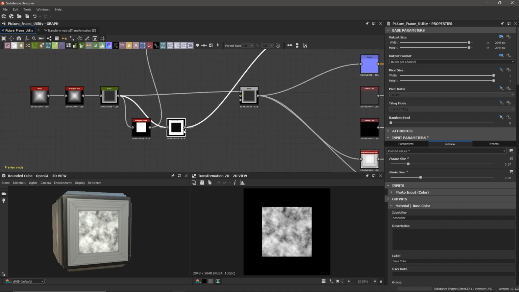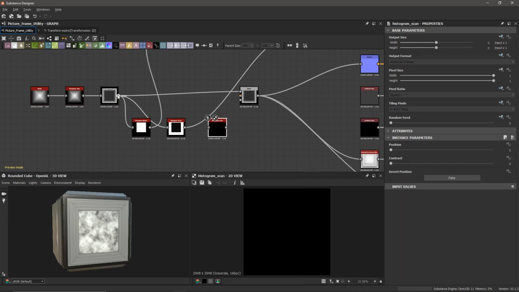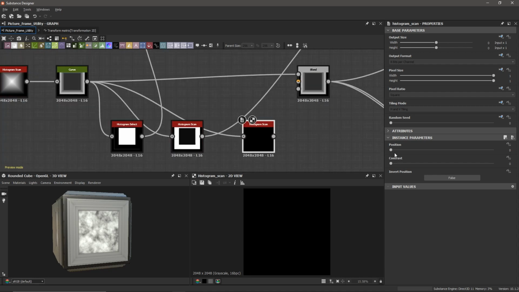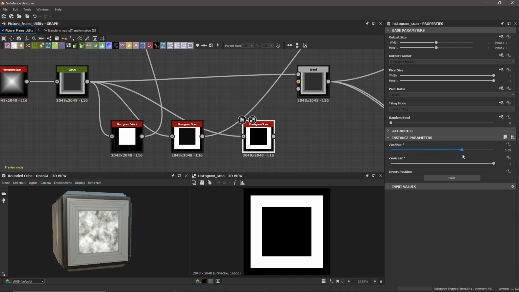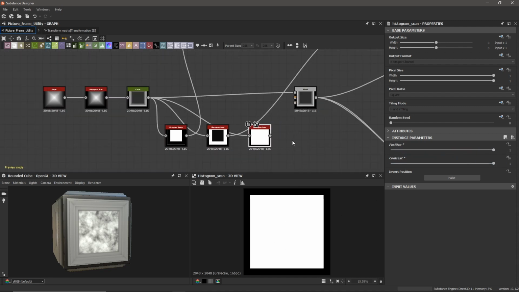And now, in our little masks area here, let's create a new histogram scan node. And we'll hook it up again from our curve output into our new histogram scan. Double click on the histogram scan, bring the contrast all the way up, and let's find the position where we have the entire frame, including our picture. So this is the full frame, and we now have a mask set up for that.